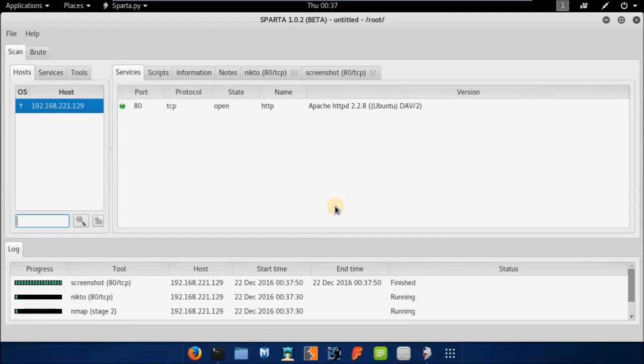So let's use this tool to scan the services and ports running on the target system. As of now it has discovered port number 80, which is running an Apache HTTP web server, version 2.2.8, and the operating system is based on Ubuntu.